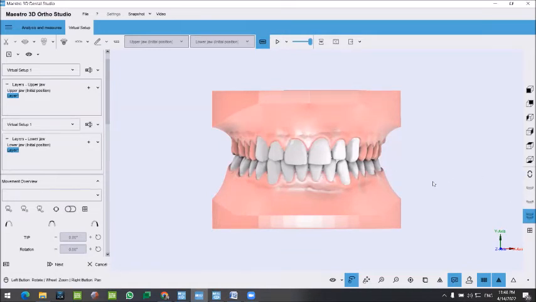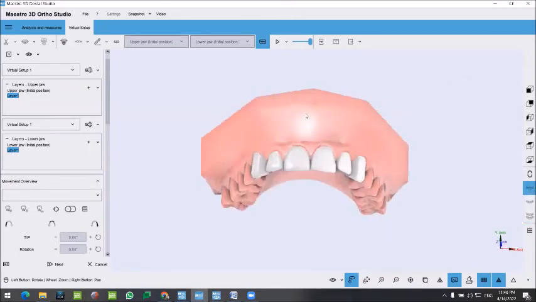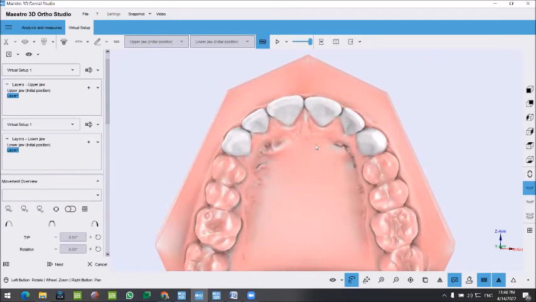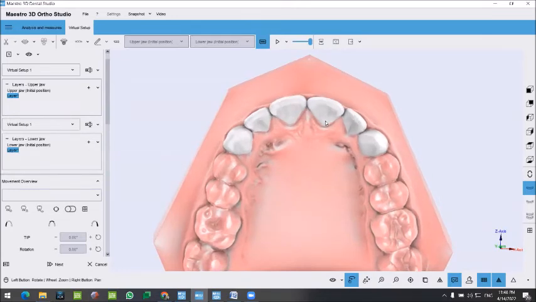Okay, so I'm going to try to move the upper arch in this webinar, try to correct the crowding. As you can see, we have number 6 a little bit rotated, number 11 a little bit rotated, number 10 a little bit mesial out, number 9 is not in the correct alignment. So I'm going to correct that.